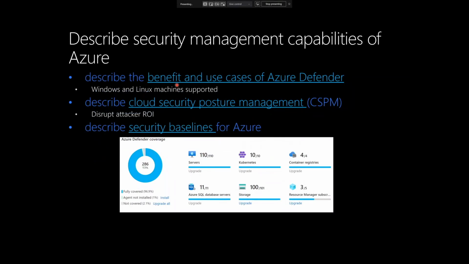Azure Defender for Servers is the threat detection and advanced defense capability for your Windows and Linux machines. So if you're using Linux machines, Azure Defender is pulling audit records using the containerd service that's running in Linux.